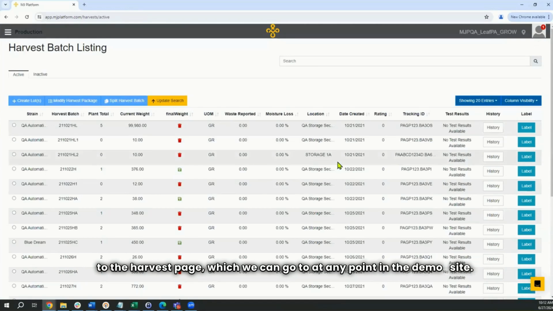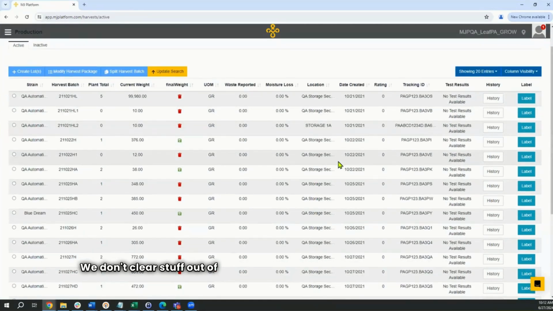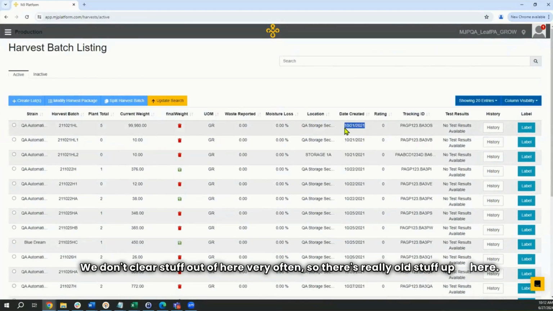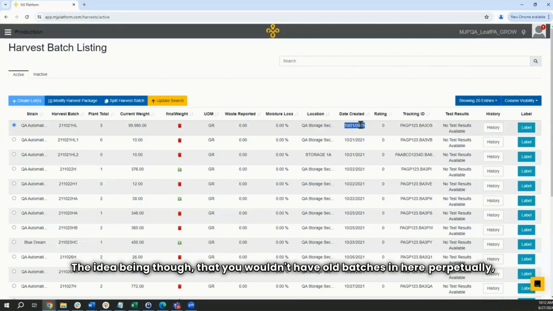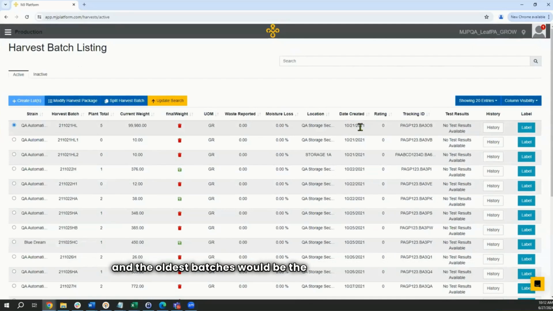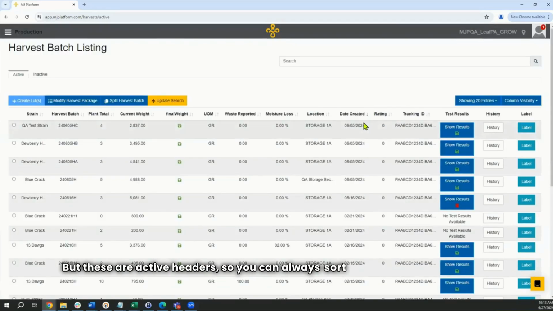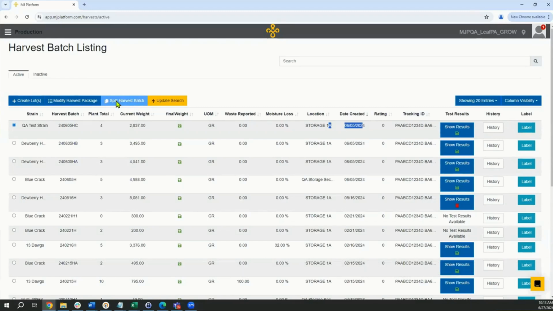In the demo site, we don't clear stuff out of here very often, so there's really old stuff up here, 2021. The idea being, though, that you wouldn't have old batches in here perpetually, and the oldest batches would be the ones that would be worked on first because they're the closest to being done, so that's why it goes oldest first here. But these are active headers, so you can always sort it and get to the newest stuff. You can split a batch as long as you haven't created a package for that batch.